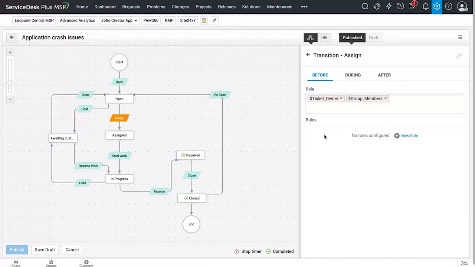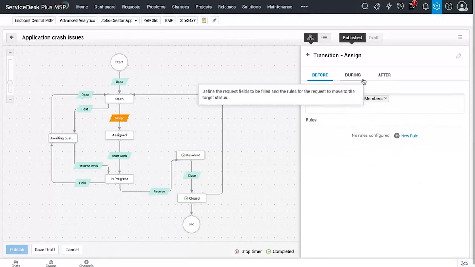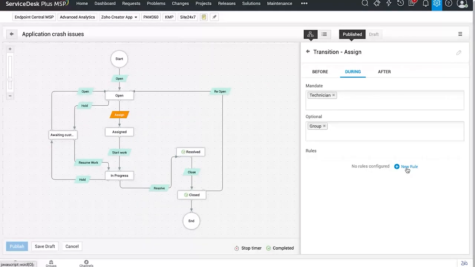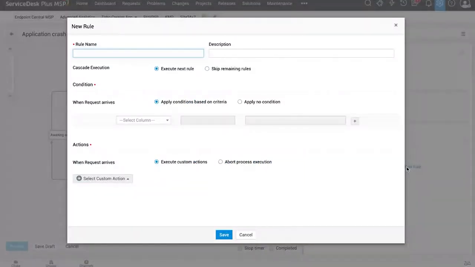So that way you can ensure that the ticket is being dealt with appropriately. Then in the during stage, you can mandate certain fields, and you can even provide certain optional fields, just how we saw the technician assignment field. And further, I can choose to execute a rule which can be based on a certain criteria.